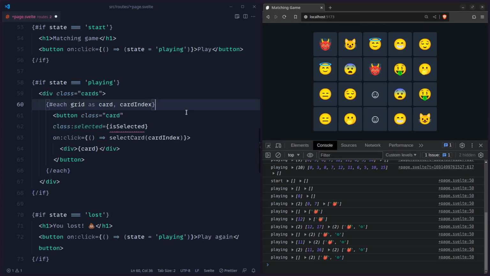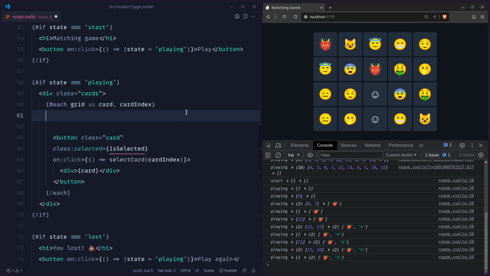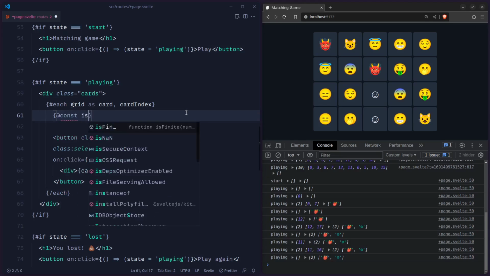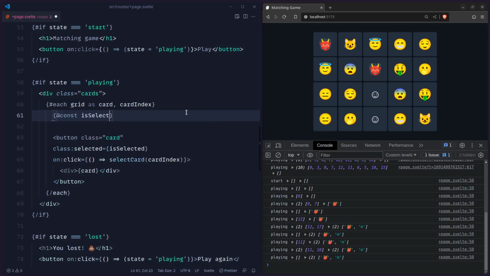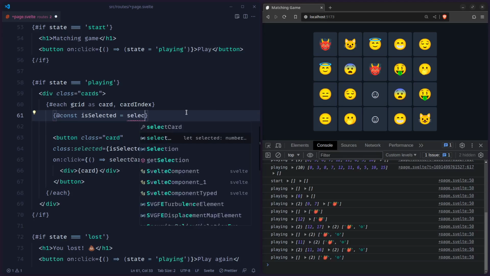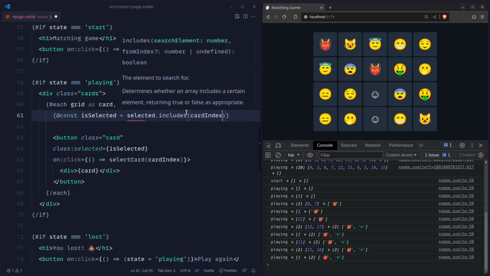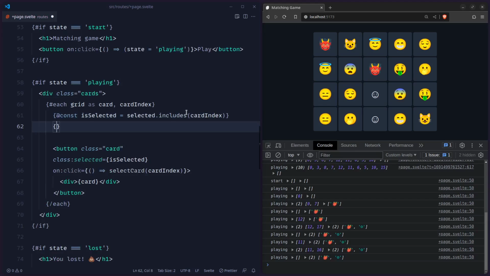So here I'm just going to go inside each loop, and I'm going to create a local constant. I'm going to open the curly braces, and now I'm going to say add const. So now we can say is selected, and we know that by saying, hey, selected, does it include the card index? Then we know it's selected. We can do this again.